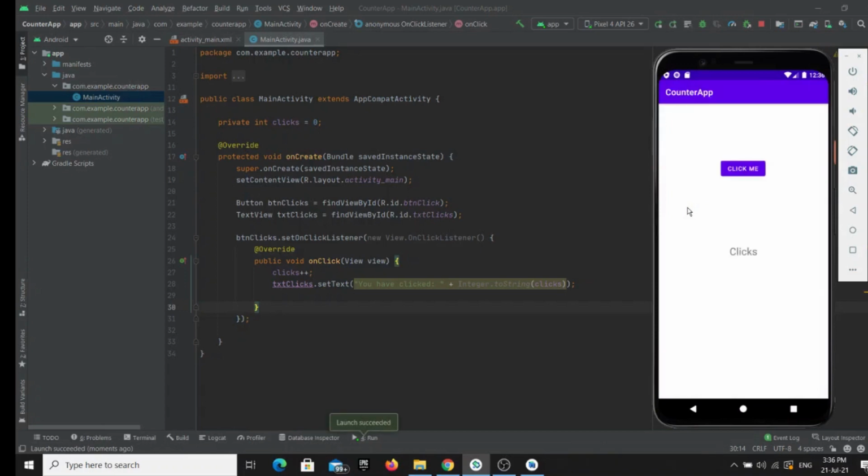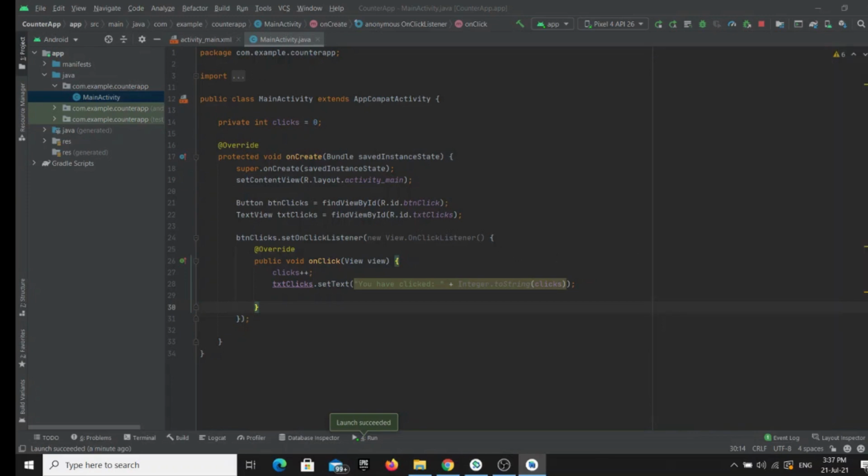Perfect. So here we have our application as we designed it. We said that as many times as we click on that button, it should show us how many times we have clicked. So let's start. 1, 2, 3, 4, 5, 6, 7, 8, 9. It's countless. As many times as you click, it will show you. You have clicked 99 times. Doesn't really matter. So this is basically the application.